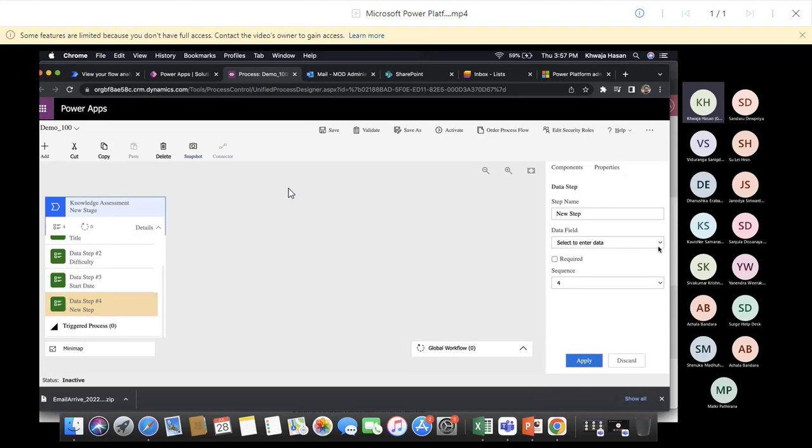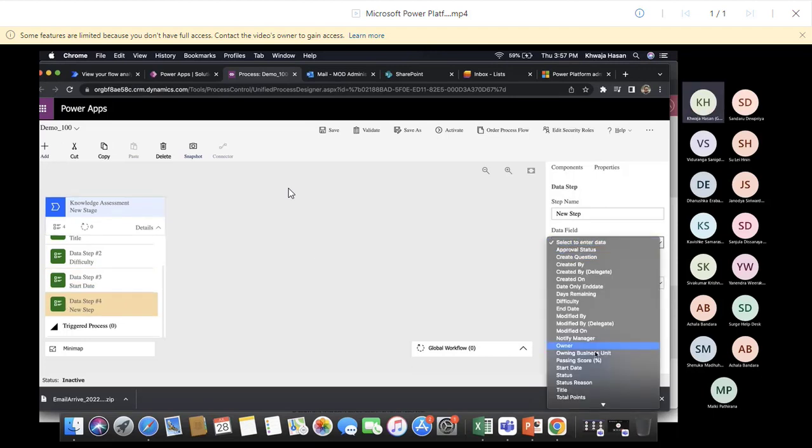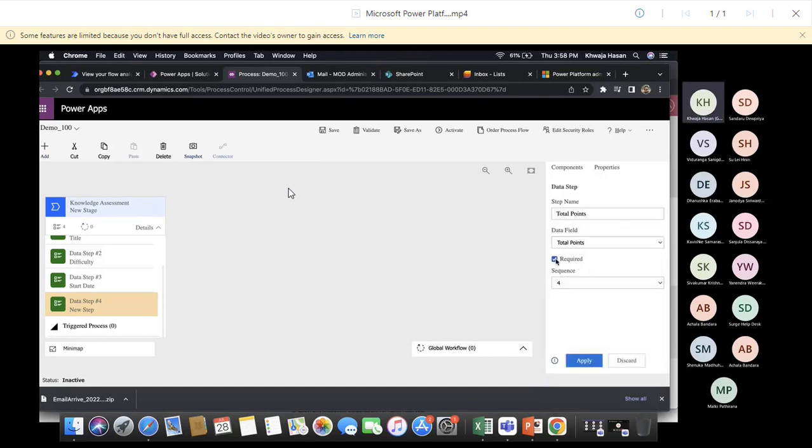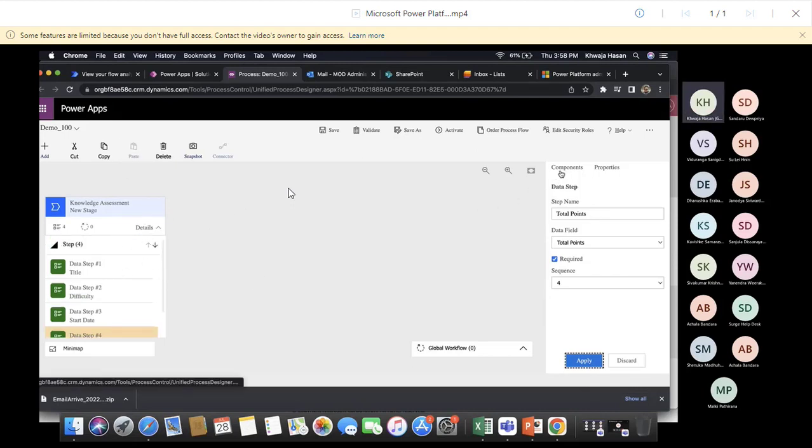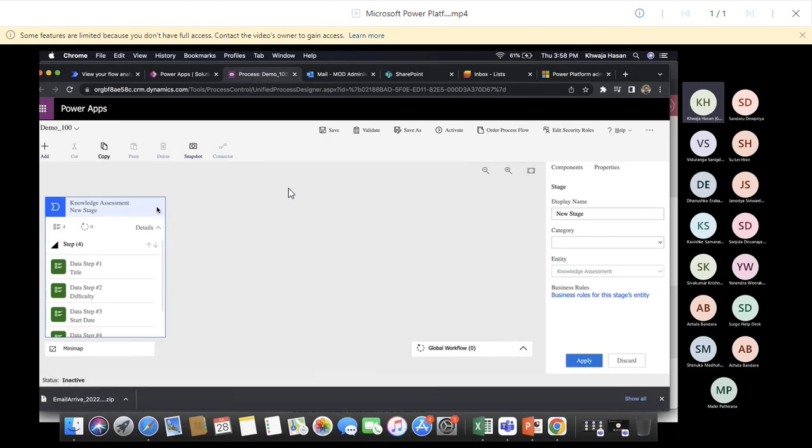You can add more data. You can select end date or total points. You can make it required. So this is my one condition. This is my first step in the business process flow. Okay, I can add more details.